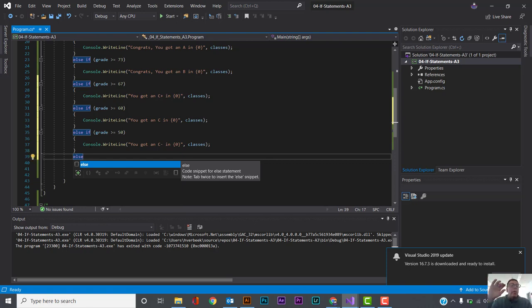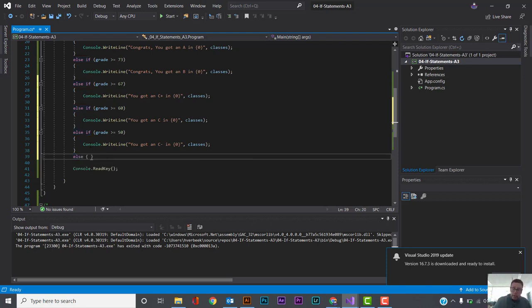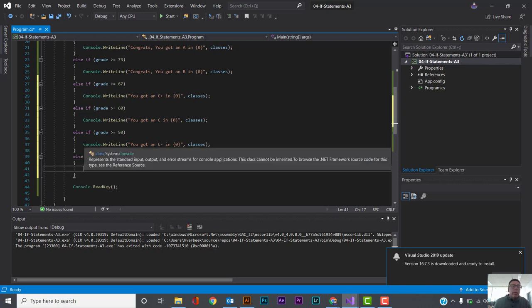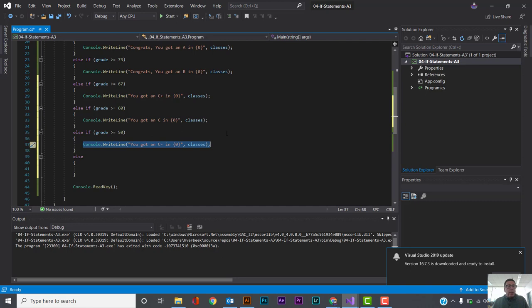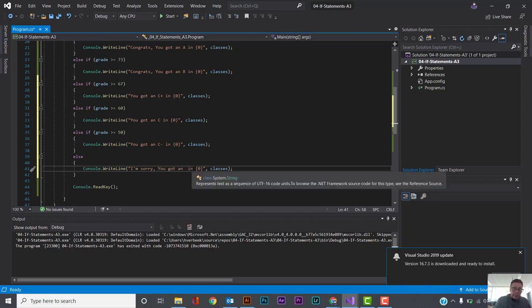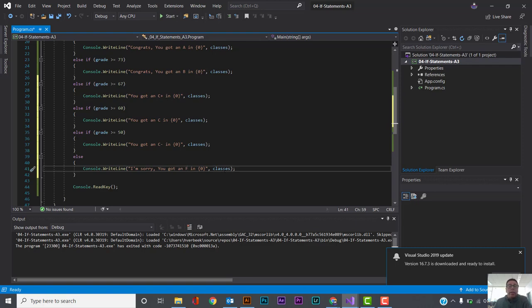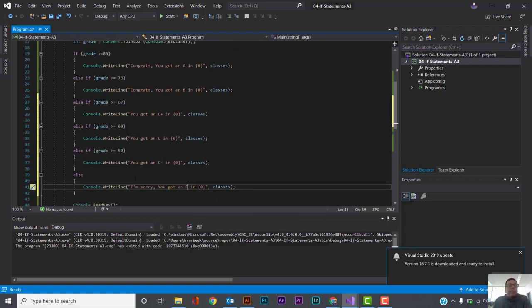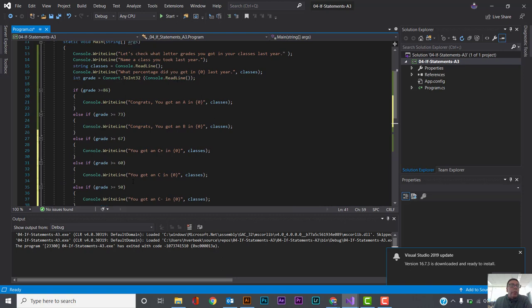So therefore, we actually don't need a conditional statement. Here I'm going to go straight to the curly brackets, and I'm going to press enter, and then I'm going to go there and paste that there, and then I might say, I'm sorry, comma, you got an F in that class.